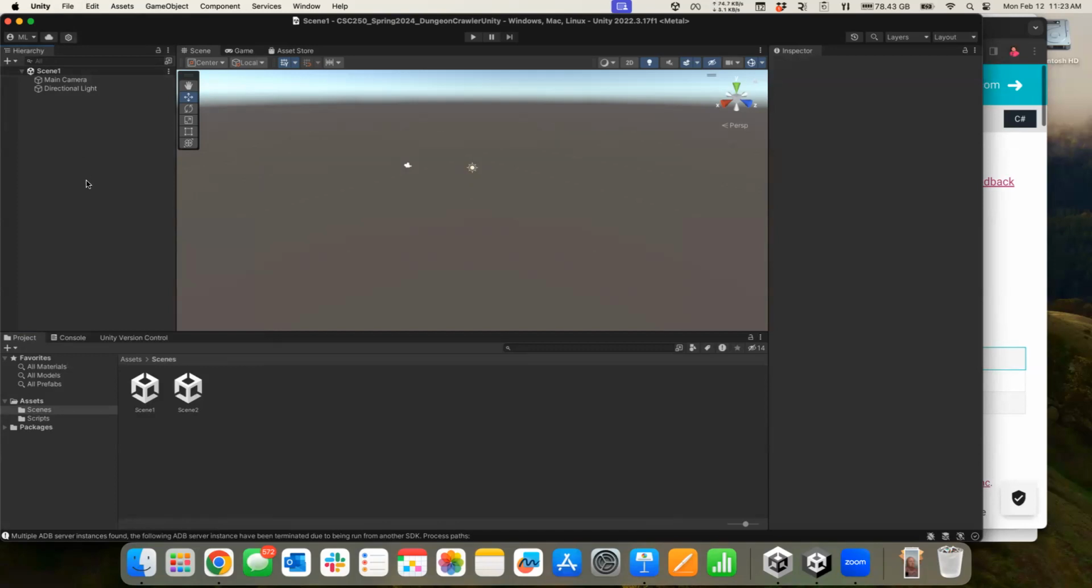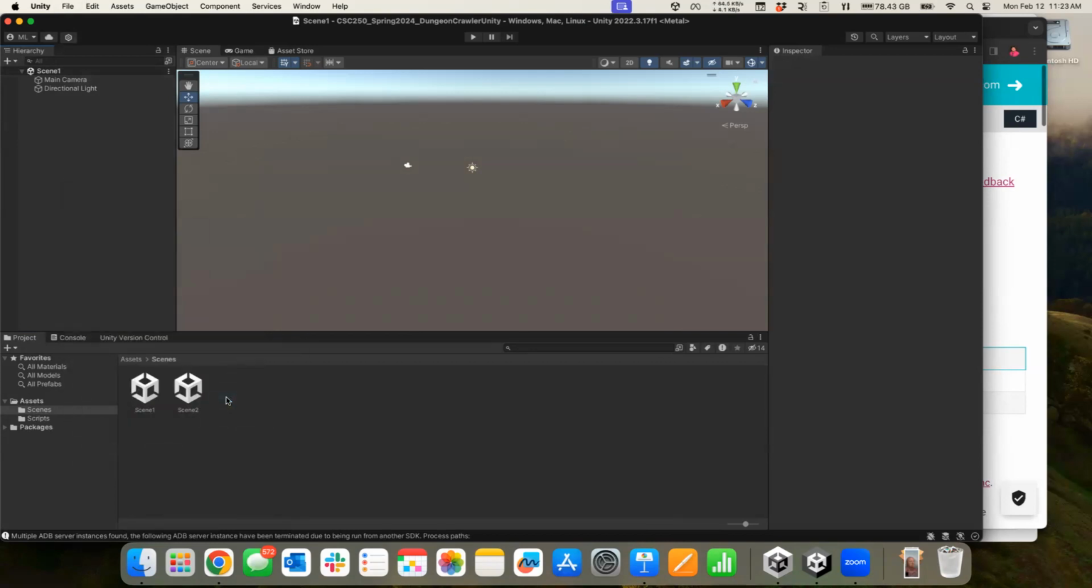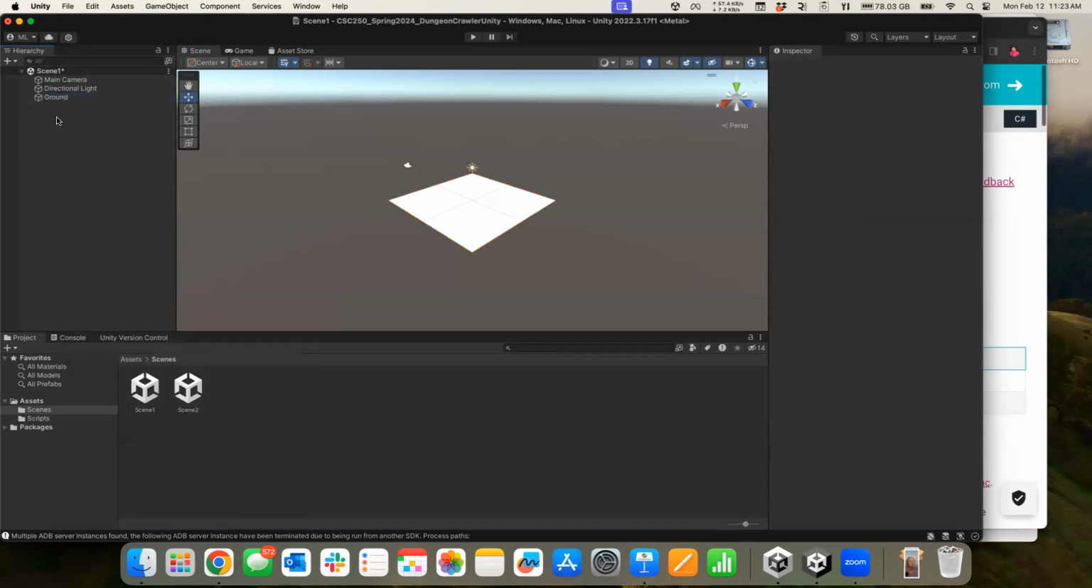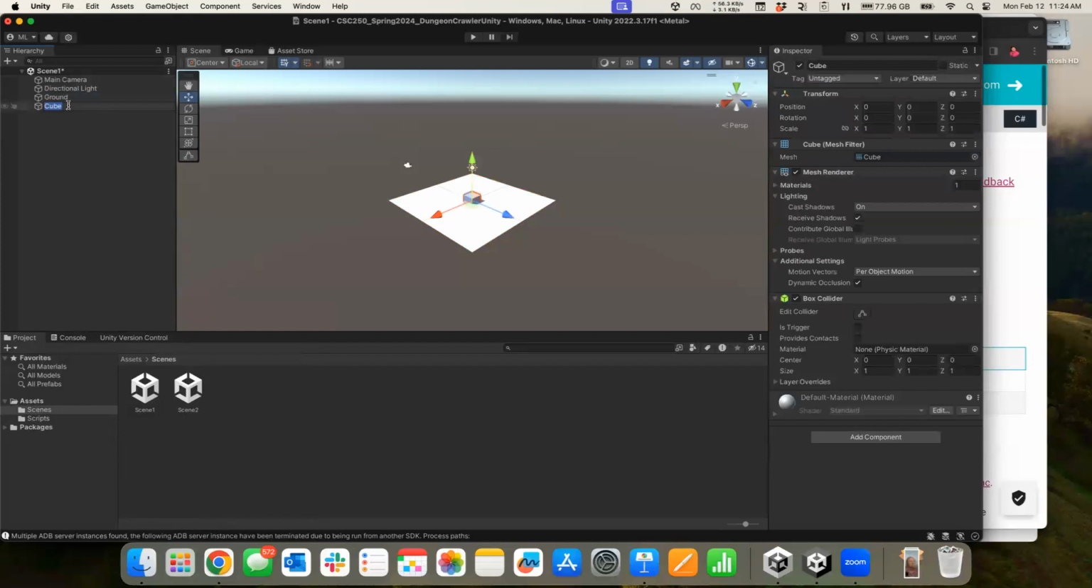All right, so let's create something that would allow us to get from one scene to another. So let's get a ground in here maybe. We'll create a plane, and a plane already has a mesh collider. So we're going to call this guy ground. And then let's go ahead and create a cube. We'll call this guy player.